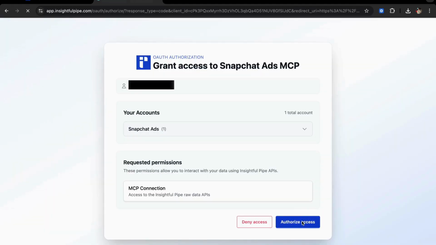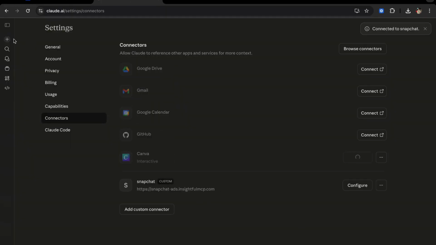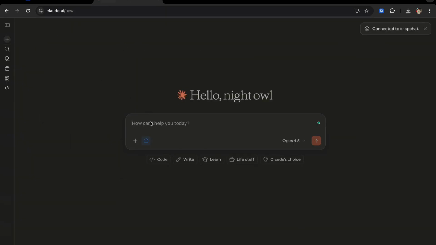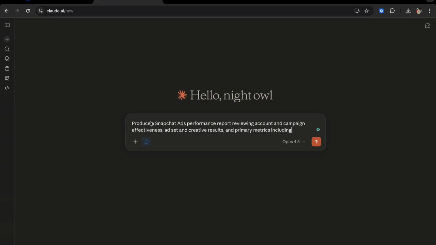This opens the OAuth authorization page where I'll grant Claude permission to access my Snapchat ads data. I'll click Authorize Access to complete the connection. With the connector set up, I'll start a new chat and ask Claude for a comprehensive Snapchat ads performance report.